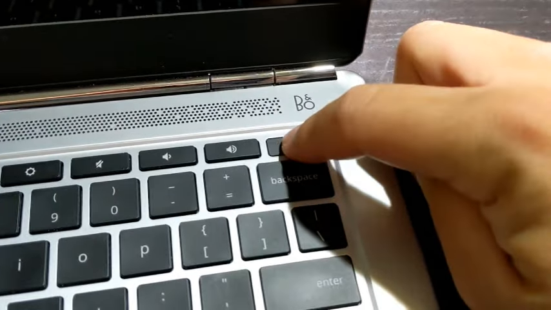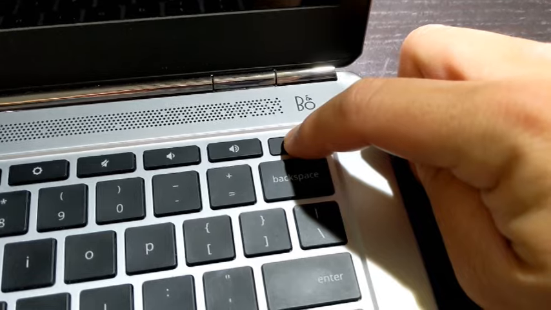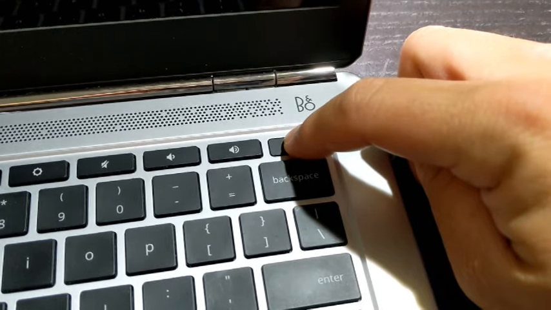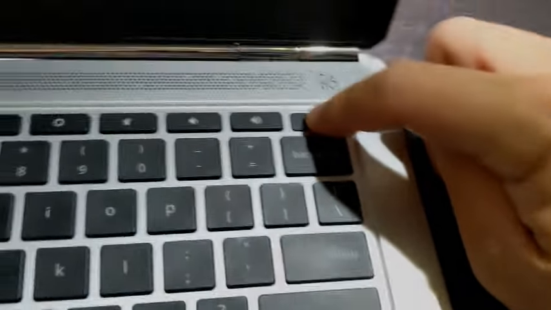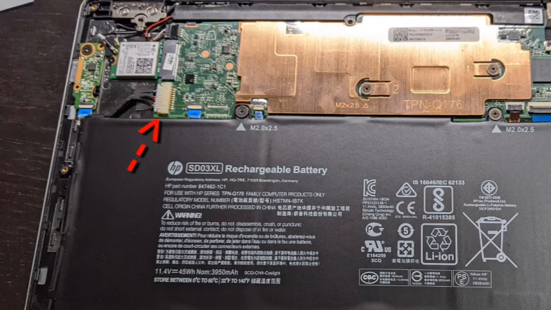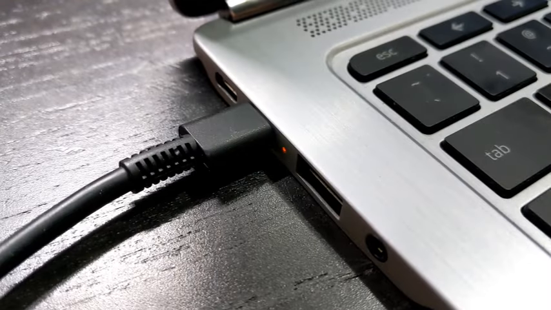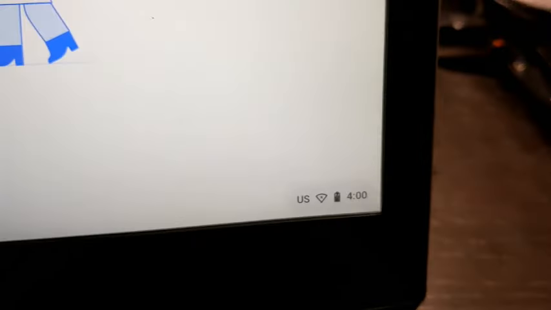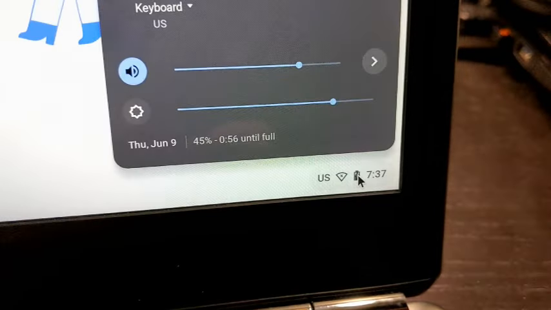With the battery disconnected, you need to press and hold the power button for up to 30 seconds. That should reset the hardware on the Chromebook. Reconnect the battery. The charger is connected, the charge light is on, and it's finally charging again. Yay!